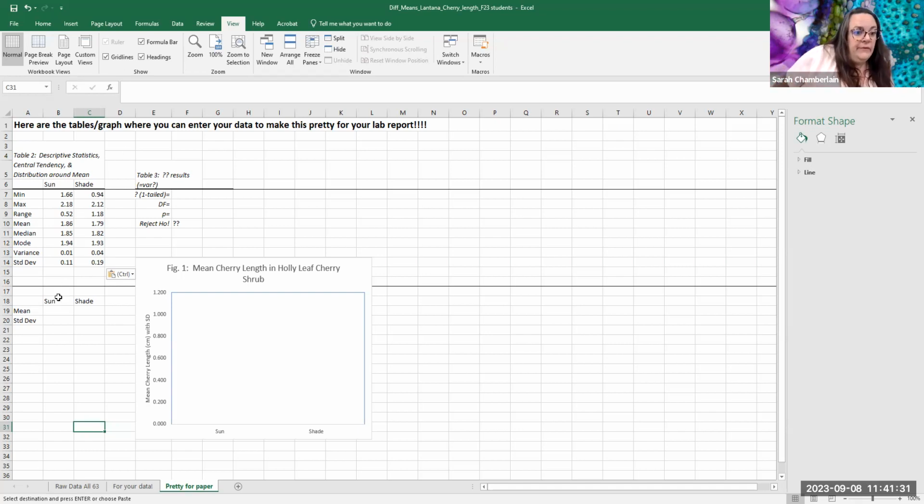Okay. And then I want to make a graph that I'm going to put in my lab report. The graph that I want to make is a comparison, to try to answer our question. I want to make a graph where I'm looking at the mean length of the cherries on the sunny side and the shady side. What kind of graph am I making? A bar graph, because I'm doing a comparison. Yeah. Okay. And so here's my cute little graph.